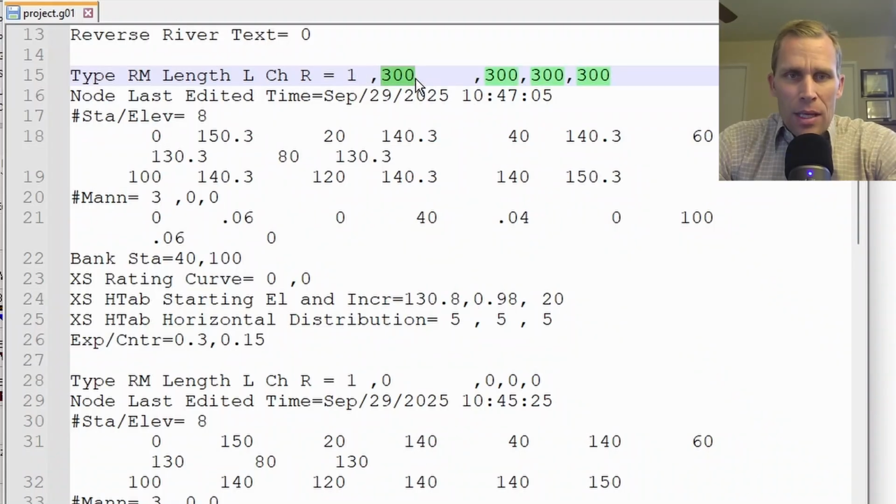And then after that, we have a river station number, and then the downstream distance for left overbank, main channel, and right overbank. Depending on the node type index, you may or may not have other parameters here, but for cross section, we do. So we have the time last edited, and then after that, there's 8 data points that define the cross section.